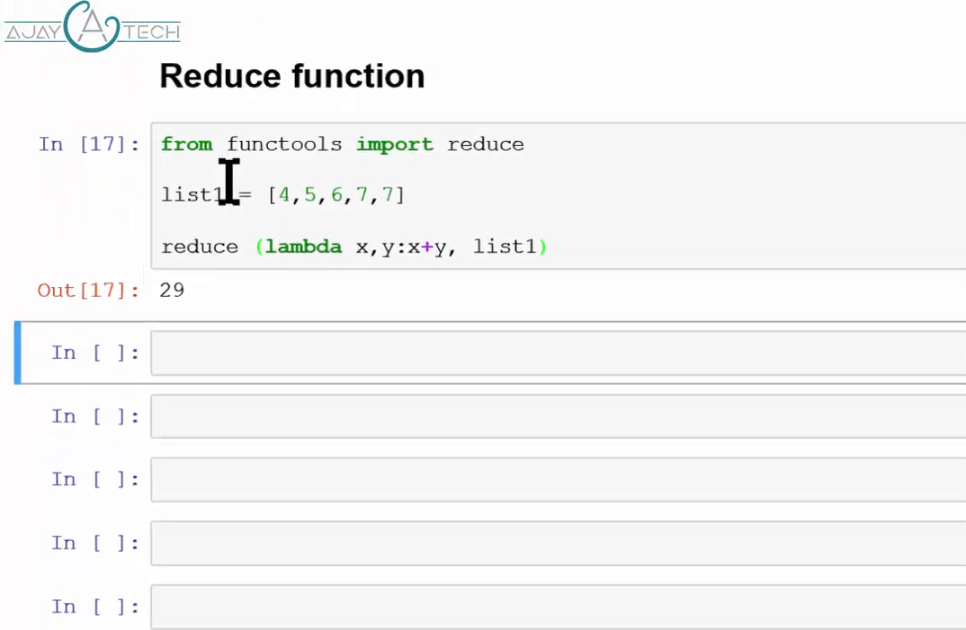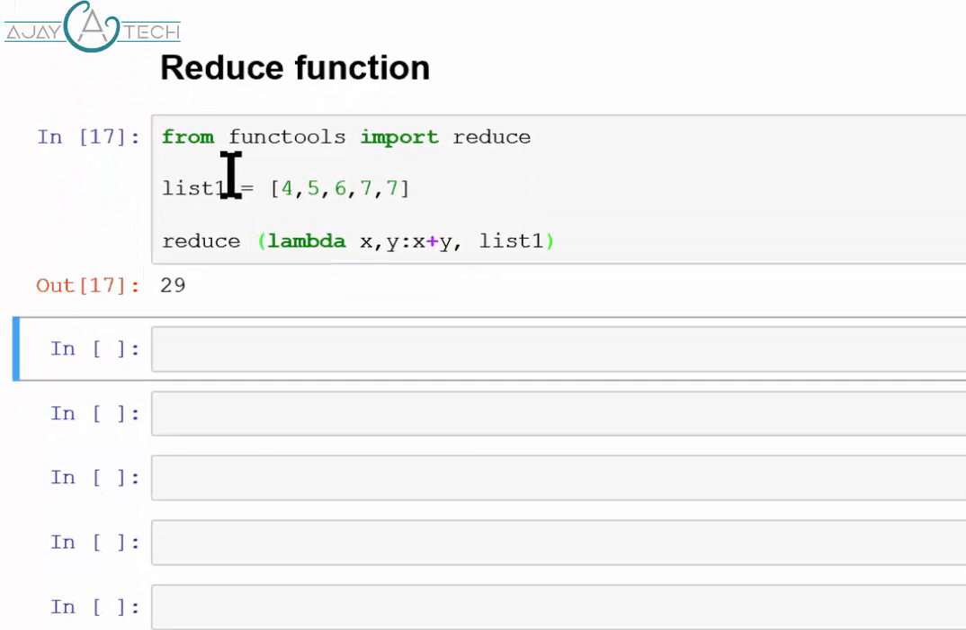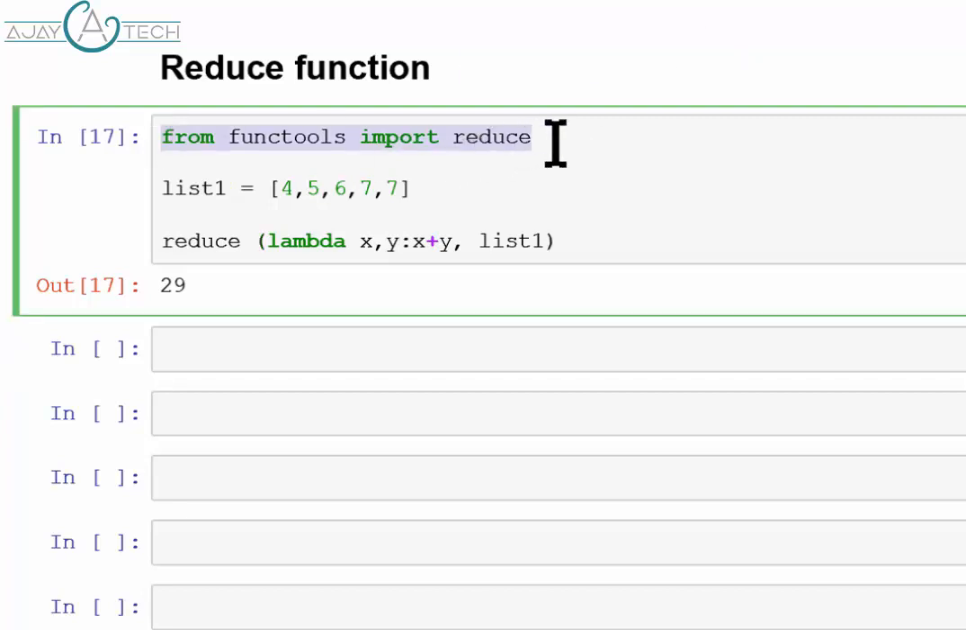The reduce function is not commonly used in Python, so it was removed from the built-in functions in Python, but it is still available in the functools module. In order to use the reduce function, we have to import functools. This line in the cell that you see is used to import the reduce function: from functools import reduce.